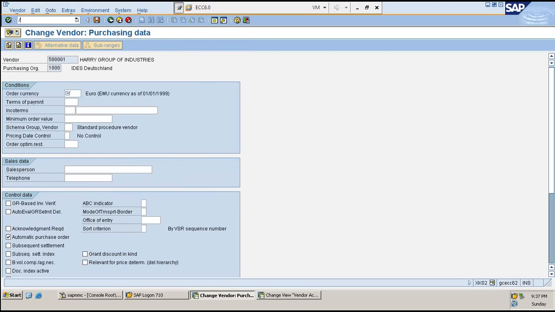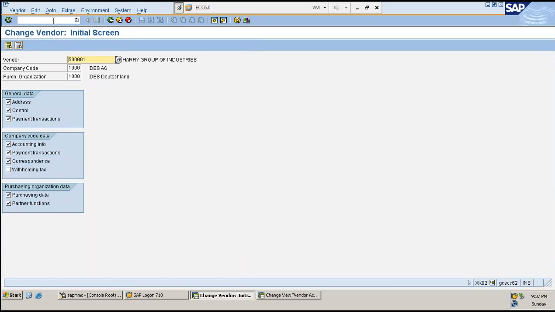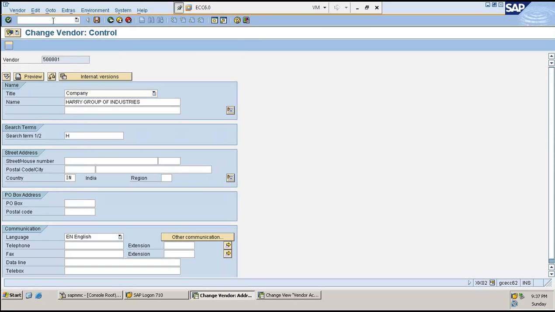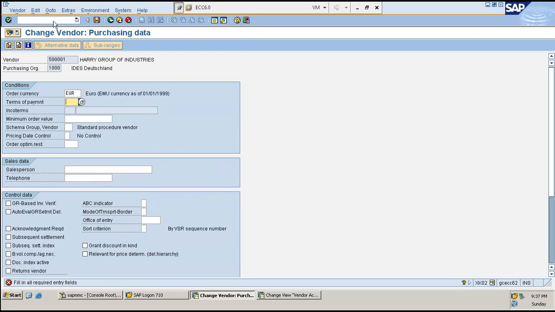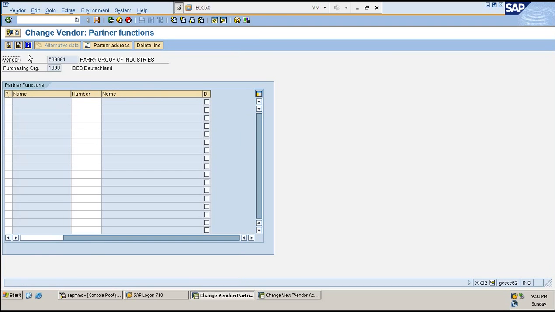What I'll do now is go ahead and try viewing the data. First let me see whether one change is reflecting or not. See, you see this? Terms of payment, it's mandatory. So I will have to key in some data here. If I click on enter, it went to the next screen, which is correct.